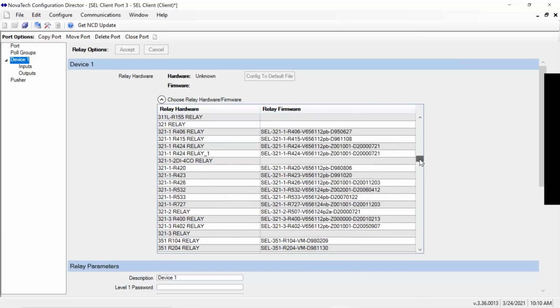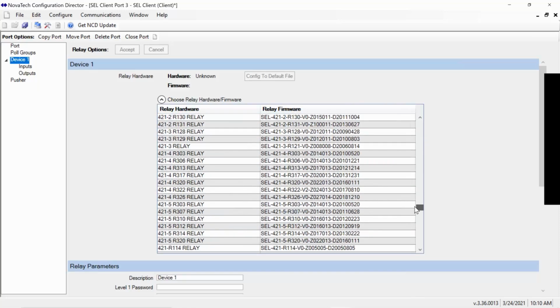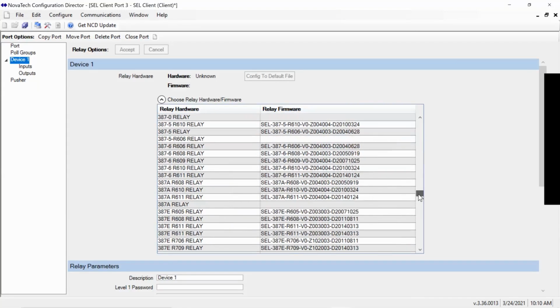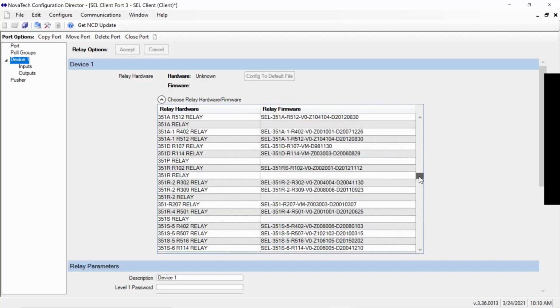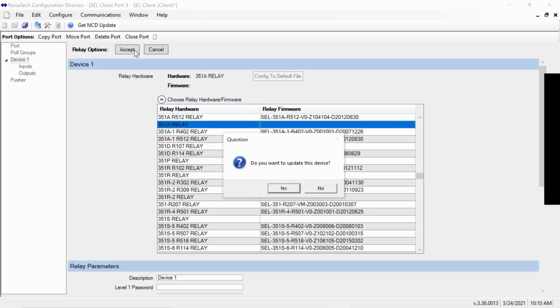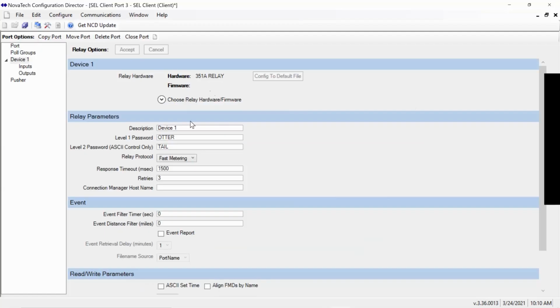So I'm going to be scrolling down, and I'm going to not go too far as I did. Sorry, I'm working remotely actually through Eob's computer here. So I've got the 351A relay there, and I'm just going to click accept to start, and it's going to update this device, and it's going to minimize this.